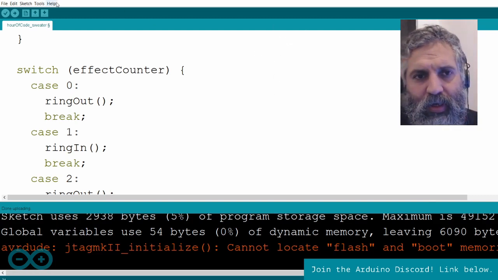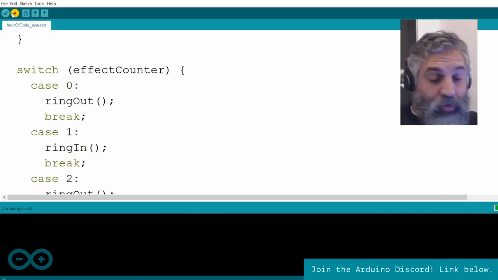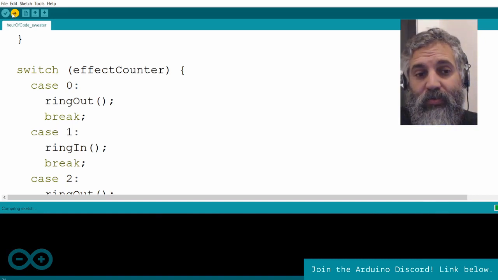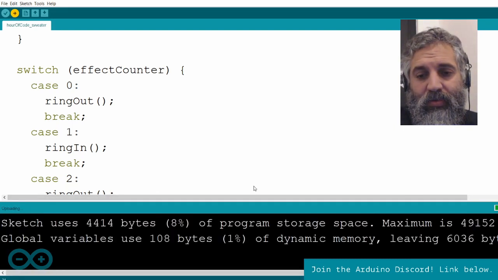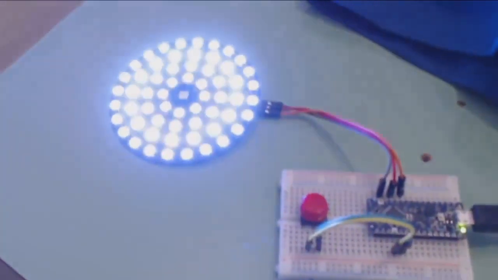Make sure they have the right board and everything. Yes, everything is fine. Now we'll get the camera again and then point towards the circuit so you can see how it works. Okay, so let me just change, and it's been uploaded, and now it's on the board. So it starts by doing the ring out effect. So you see, let's get the camera this way. So right now you see the ring out effect.